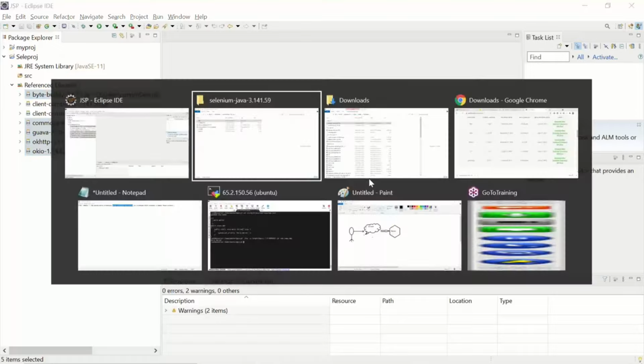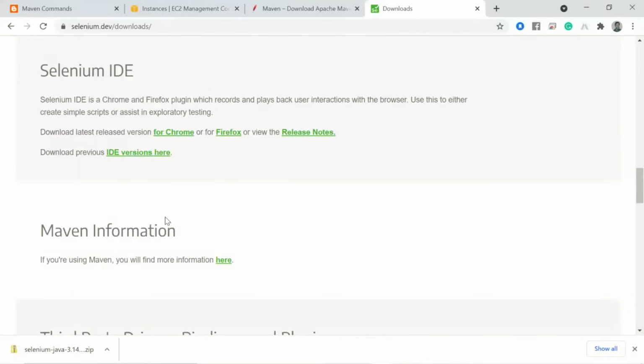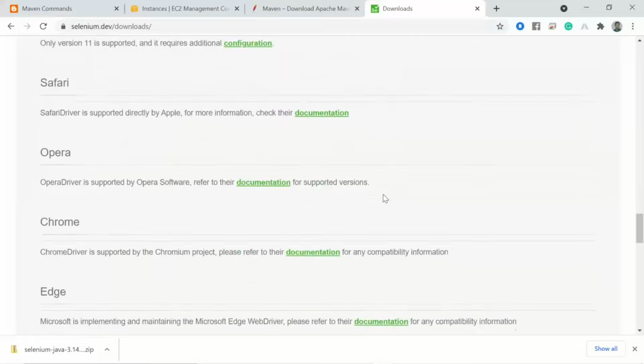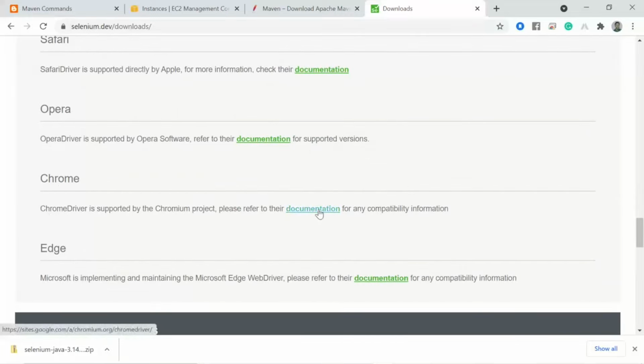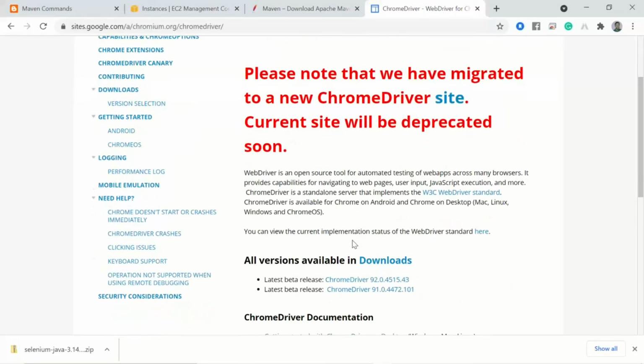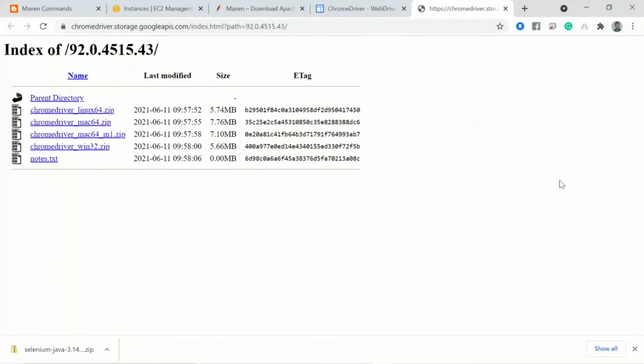Now, Selenium is basically for the different web browsers. So you need to come down here, to browsers. If you want to use any browser, for example the Chrome browser, then I need to download the driver. It will be deprecated soon, but as of now it is not deprecated, so we will use this. And for Windows, which I'm using, I will download this Chrome driver.